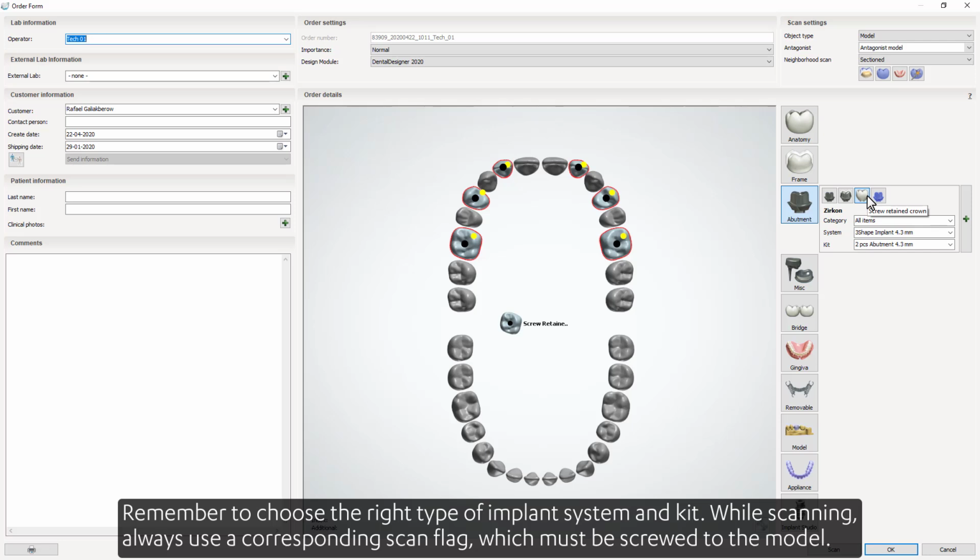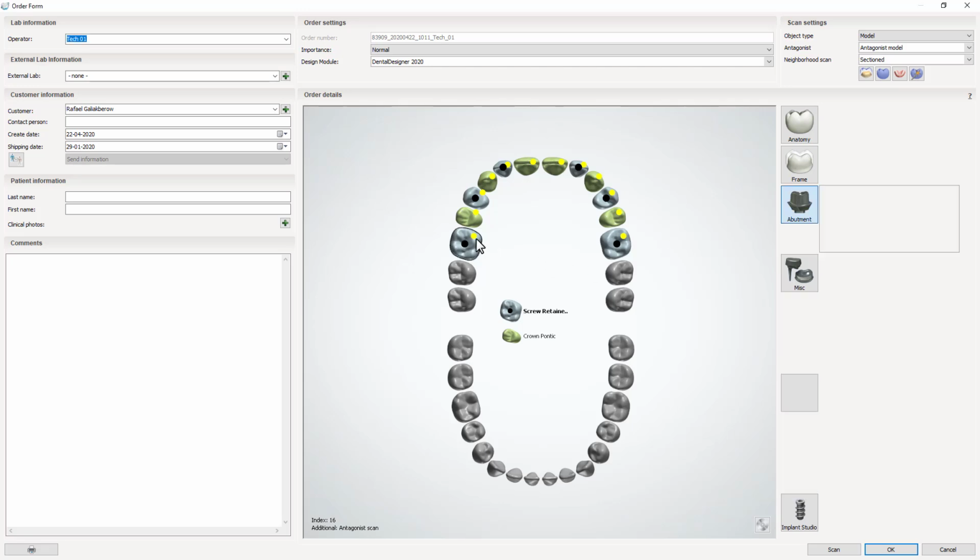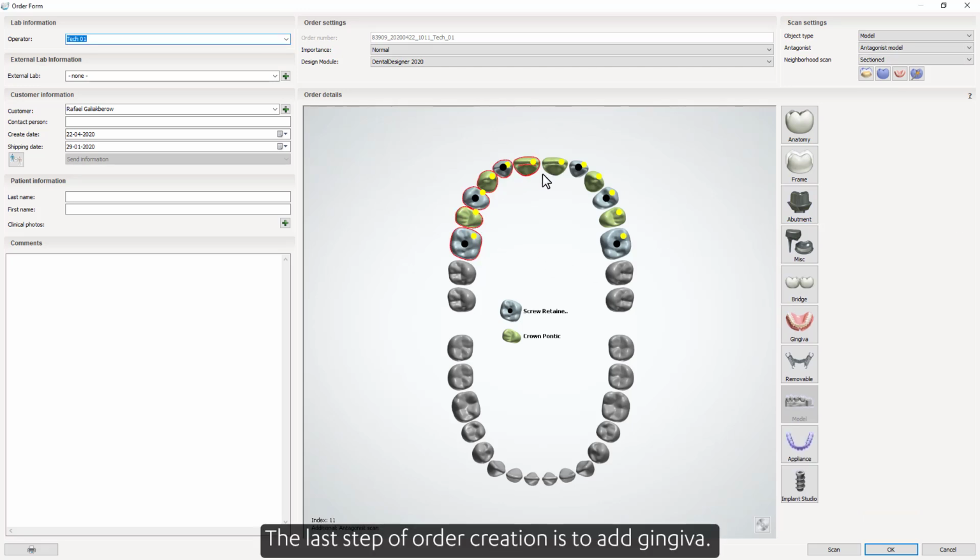While scanning, always use a corresponding scan flag, which must be screwed into the model. Then choose the teeth for Pontics and choose Anatomy Pontic from the indications list. Also remember to select the material of your choice. The last step of the order creation is to add gingiva.